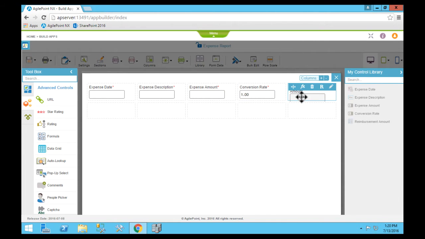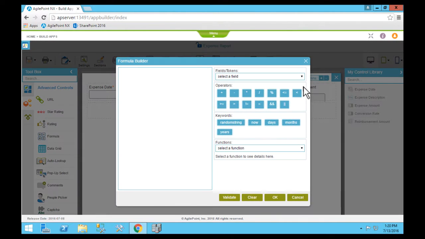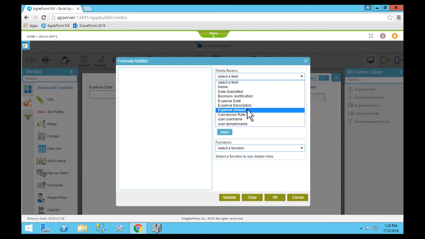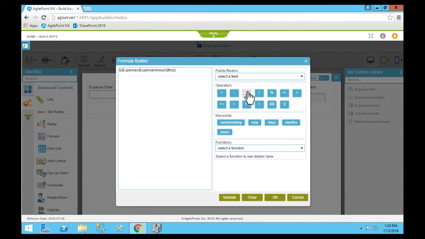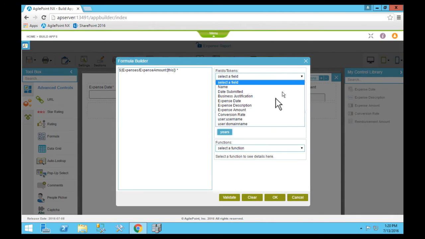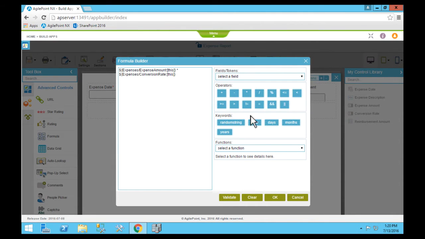to the employee. To configure the calculation, I'll click on the formula. I'm going to begin by choosing the field expense amount, and then I'm going to multiply that by the conversion rate. Something I want to point out, you'll notice because we're in a subform, the syntax automatically adds the name of the subform, and it uses a this by default. That means we're going to use the calculations for the current instance or the current row.